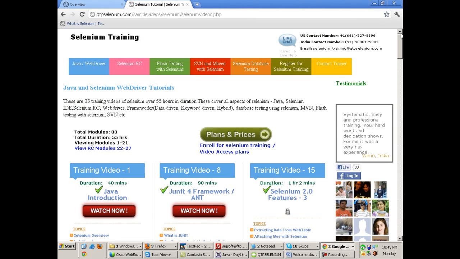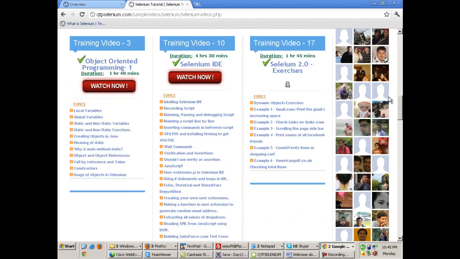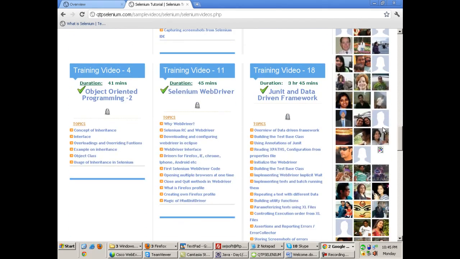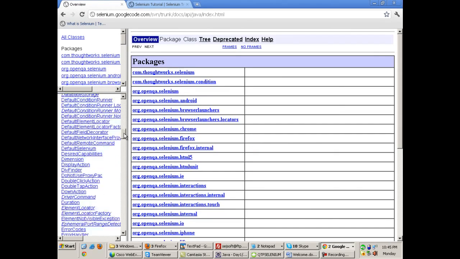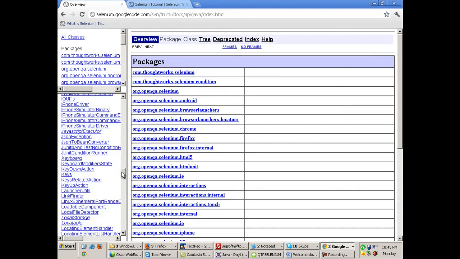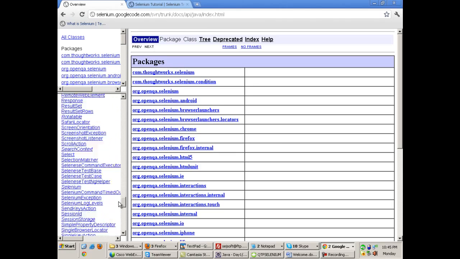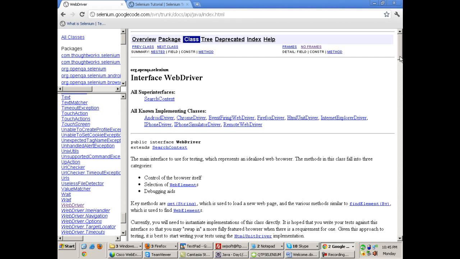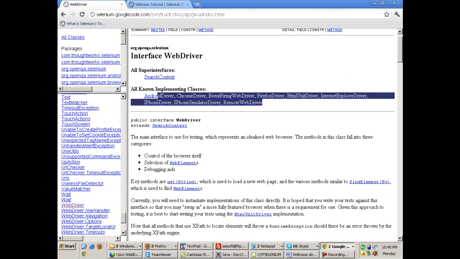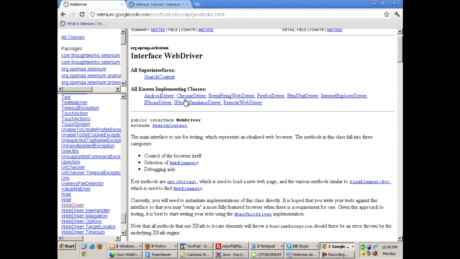In module number 4 of Selenium training, in object oriented programming, I had taken the concepts of interface. Similarly, WebDriver is an interface in Java. Whosoever did the Java coding of WebDriver made WebDriver an interface. This is the WebDriver interface. This interface has got many implementing classes. For example, Chrome driver is one of the implementing classes.